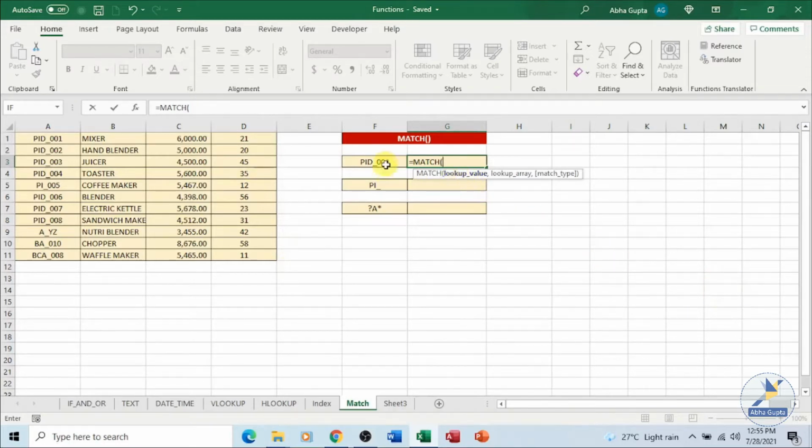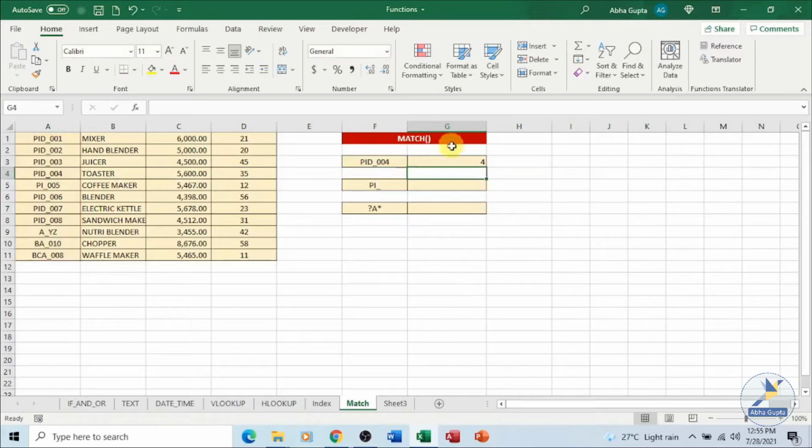So we are looking for this value which is stored in this cell over here. This is the array where we are looking for this data to get or fetch the position, and we are looking for an exact match. Let's see. It is returning row 4, that it has found PID 004 in the 4th row.